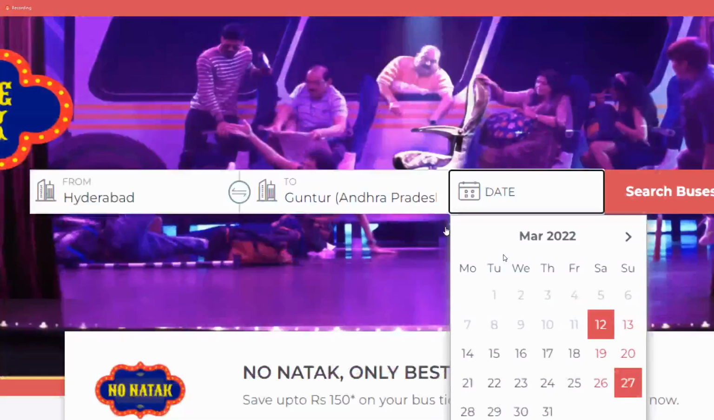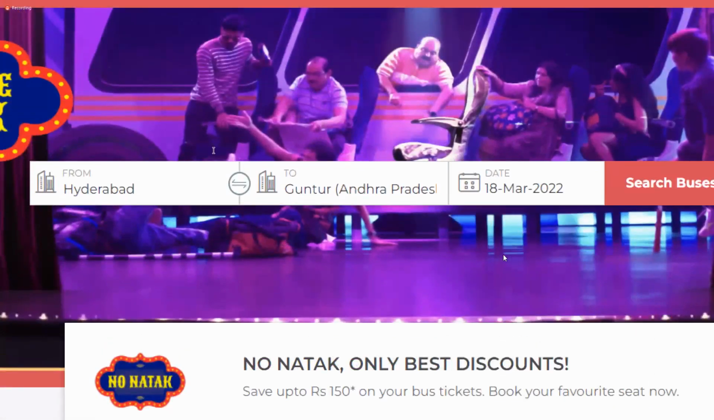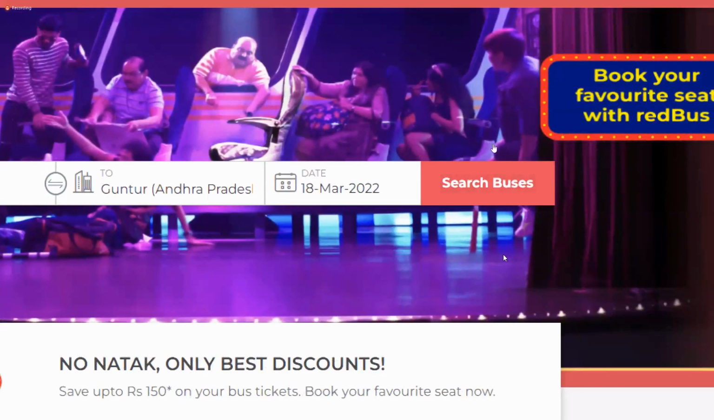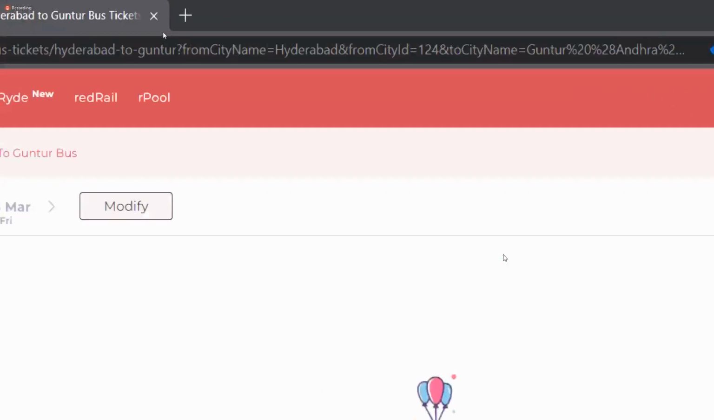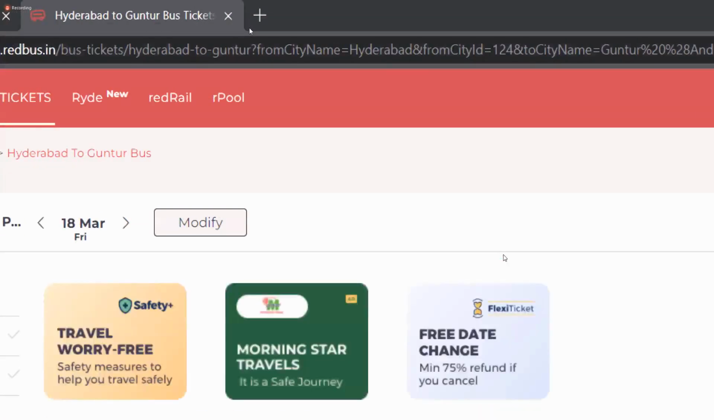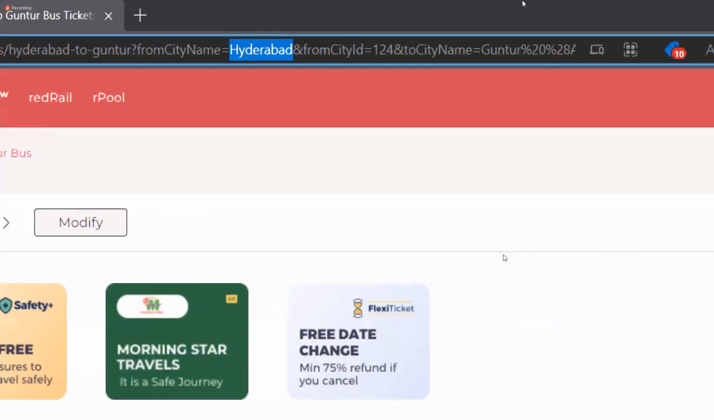Date 18. So how many values did I enter here, sir? Three values I entered: Hyderabad, Guntur, 18th March. It is a submit button, search buses. Click on this button. The next program is opening. The program is not necessary. Observe the address bar. From city, Hyderabad. To city, Guntur. Available together? And the previous screen, what data did you type? The data is sent to the next screen.